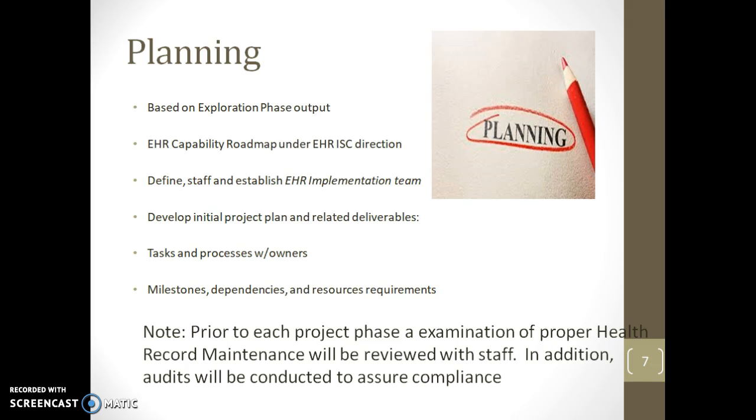The planning phase is based on output from the exploration phase. During this phase, we establish the EHR implementation team and define the project plan, including all tasks and processes with owners, milestones, dependencies, and resource requirements. The established EHR implementation team includes the project manager, the application analyst, the application developer, the quality assurance test engineer, the physician, nurse, and billing advocates, and also super users.